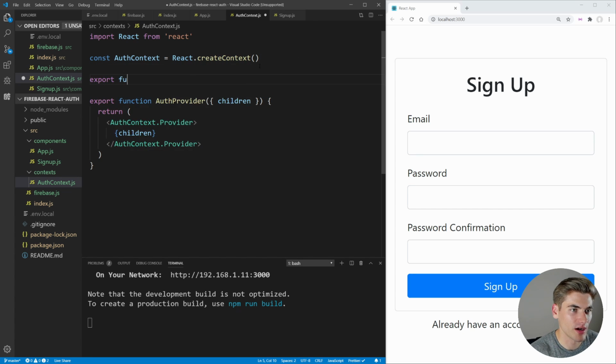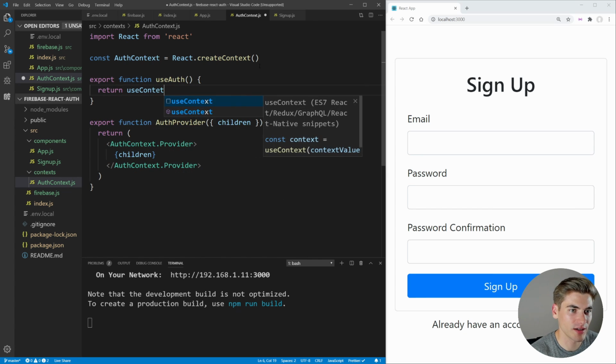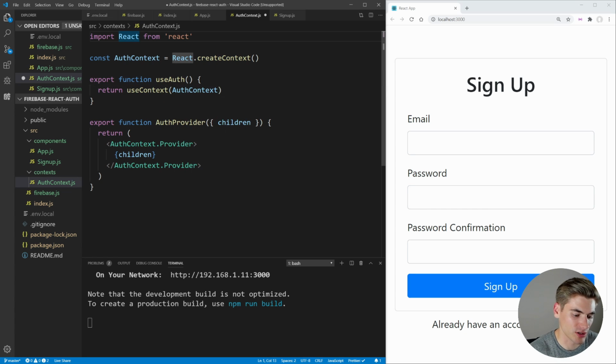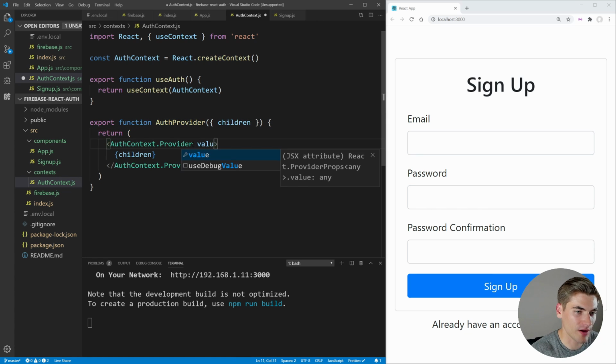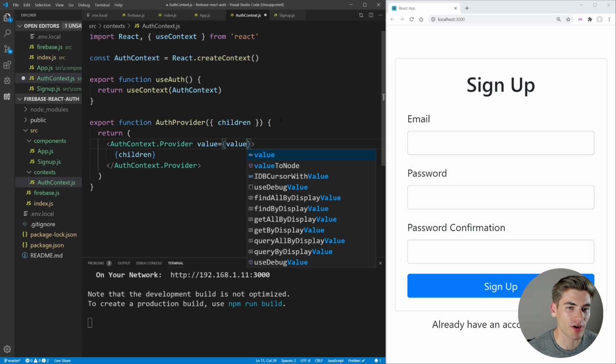Lastly, we're going to create another function that allows us to use this context. So we'll say useAuth. This is just going to return useContext of this AuthContext. And let's just make sure we import useContext from React. So now we have access to our auth context through this useAuth hook, and we have our AuthProvider down here, which is going to be returning a value. And this value is going to contain all of our information that we want to provide with our authentication.